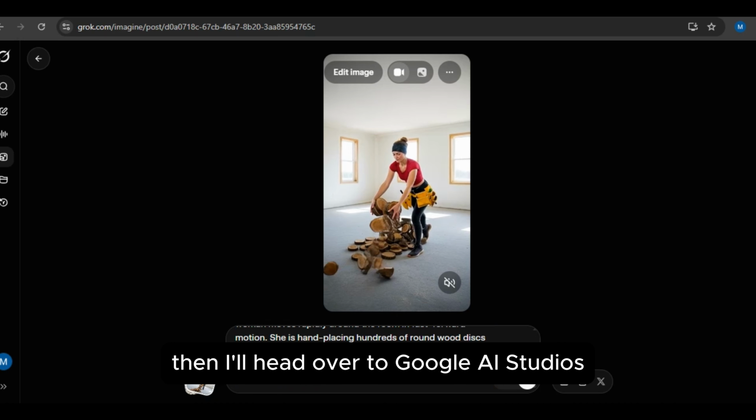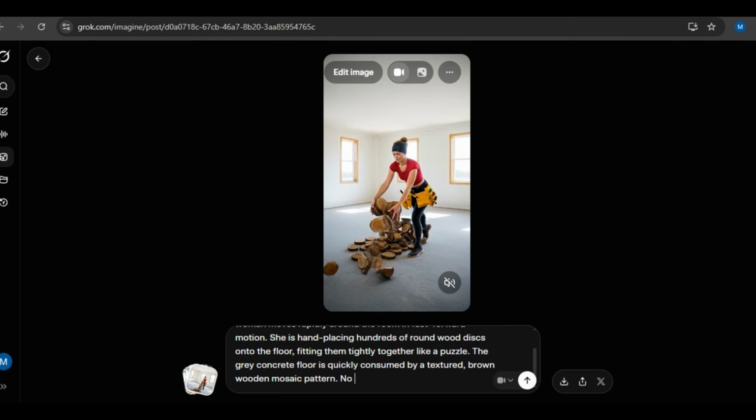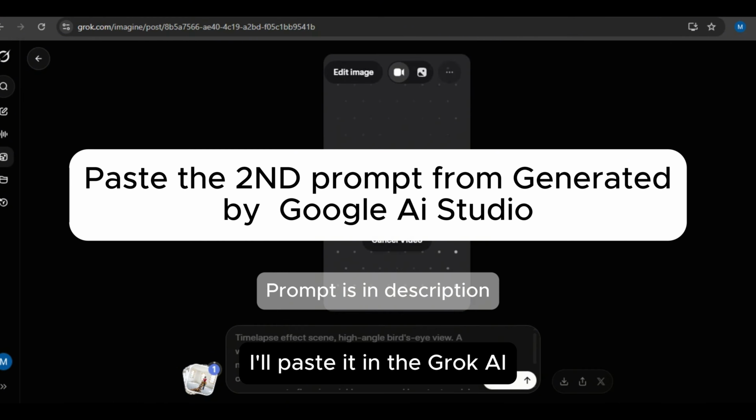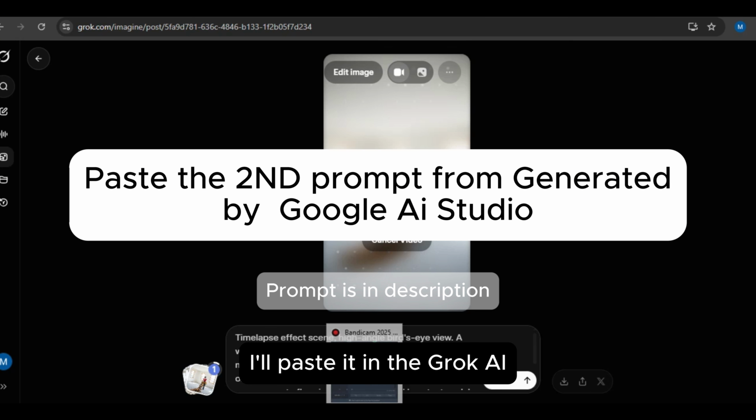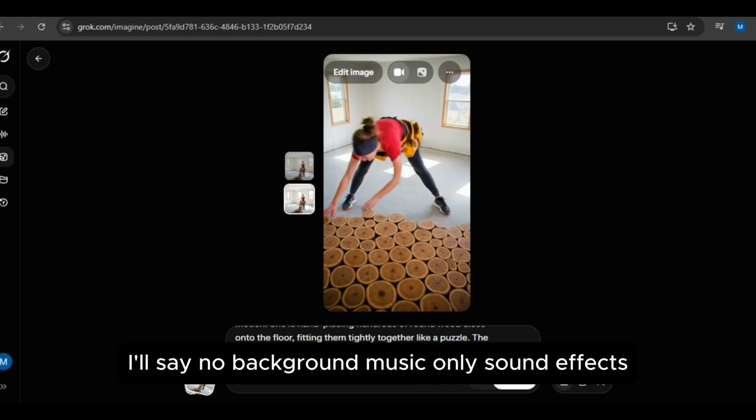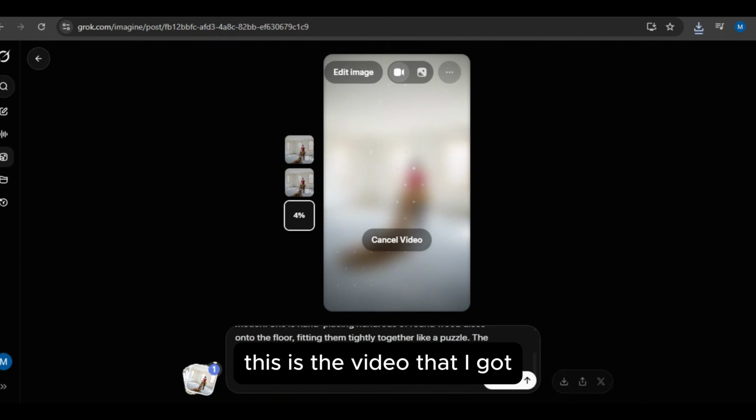Then I'll head over to Google AI Studio. The prompt for the scene, which is assembling, I'll paste it in Grok AI. I'll say no background music, only sound effects. This is the video that I got.